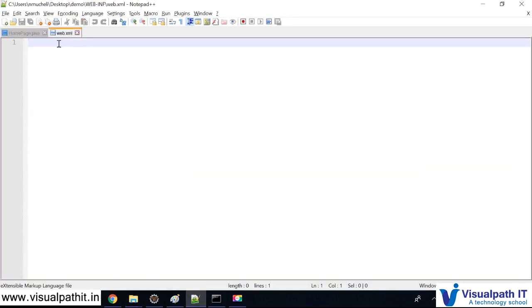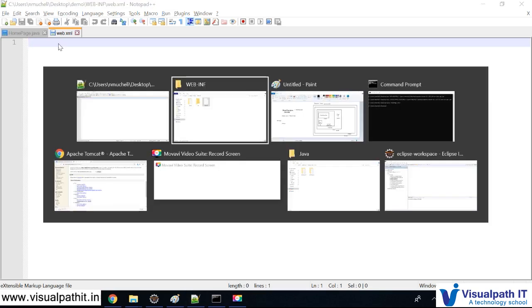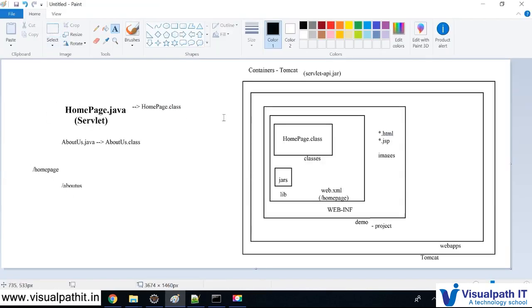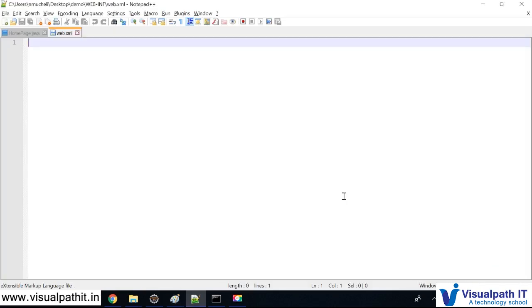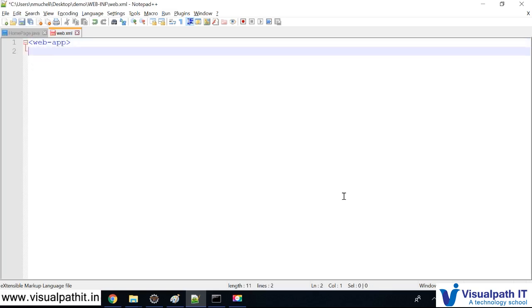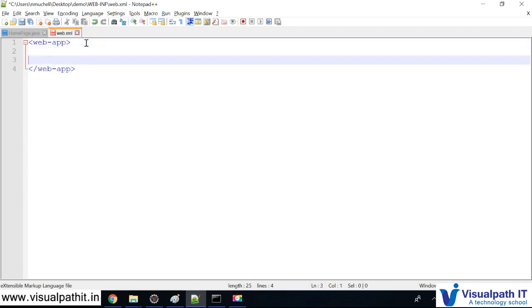Here there are certain tags you have to follow to configure this particular URL, the home page URL. The web.xml has a set of tags we have to follow. The first tag, the root tag, will be web-app. Web-app means it contains the whole web application within it. Open tag and close tag. The next step will be having servlets declared within this.